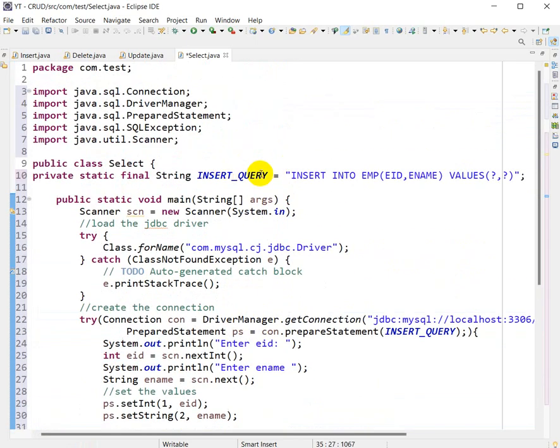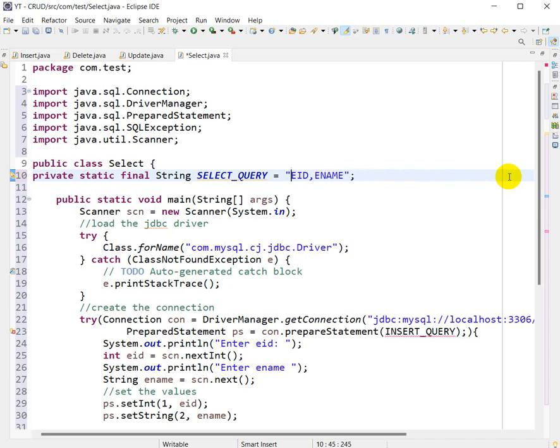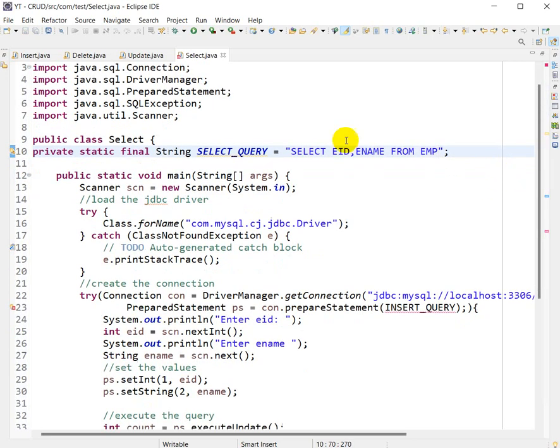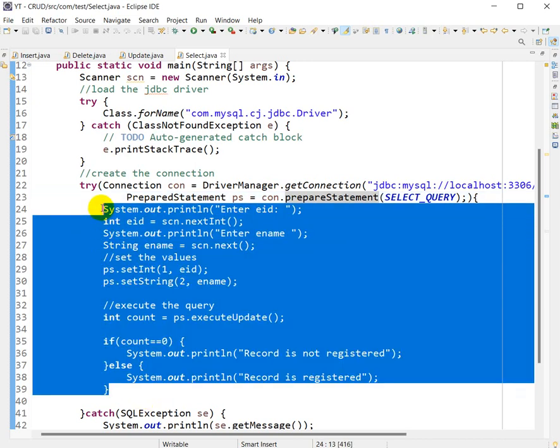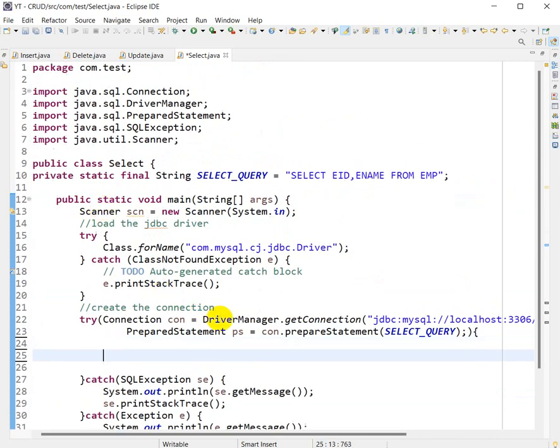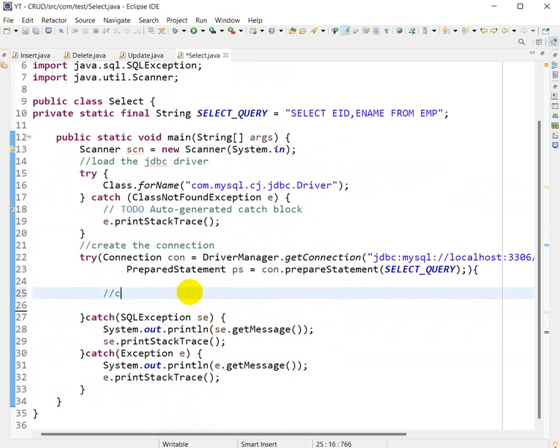Next, as we are performing select operation, let me give here a select underscore query, and the query will be simple: select employee id, employee name from the emp table. As this is a simple query, we have to pass this query to the prepare statement. So let me paste here. Prepare statement is done. Now next thing, we will not require this, as this is a select query, so it will return the result set object. So here create the result set object.